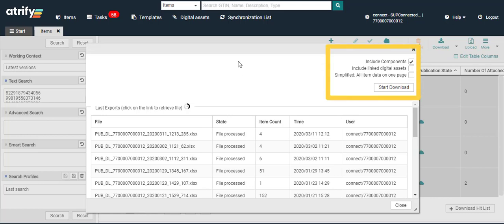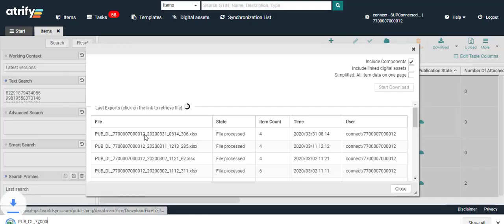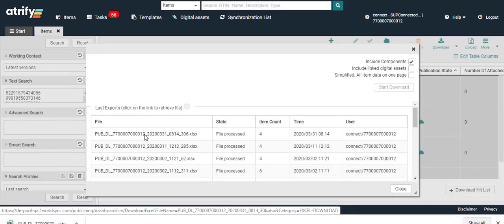At the top right, you can decide whether items with components, with linked digital assets, or all data on one page should be exported. Use the option Start Download to start the export in the desired form. Depending on the quantity of selected items, downloading the list may take some time. When the process is complete, the information is displayed at the top of the list. By clicking on the item name, the Excel list with its selected items opens. To exit the Excel import, close the window.